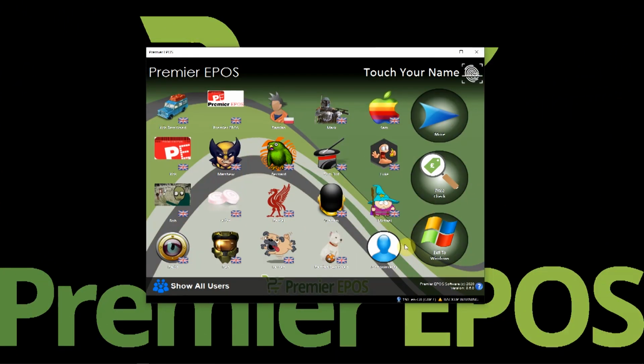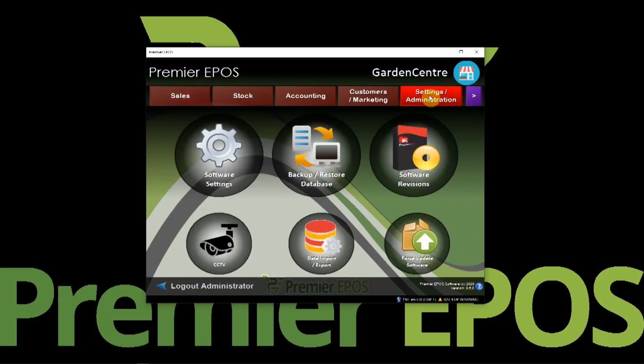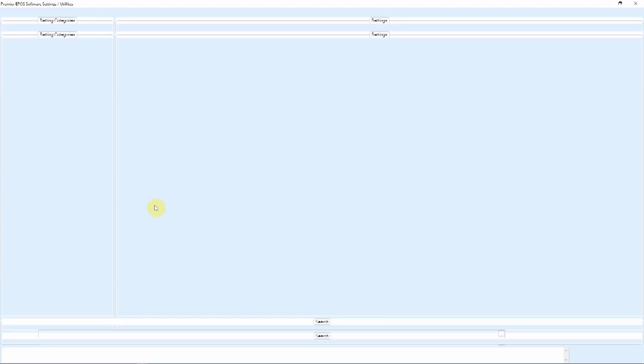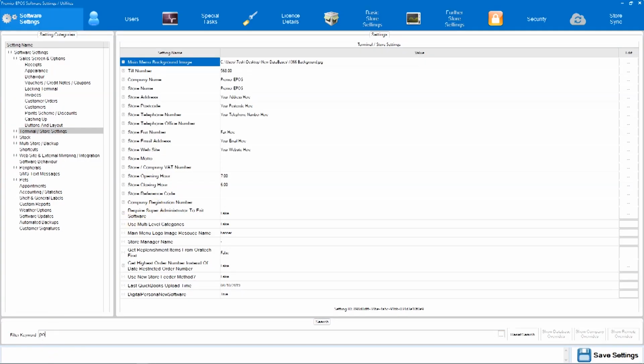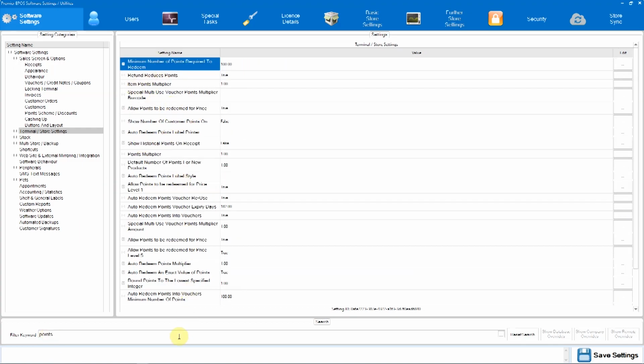So what I'll do is I'll just log myself in, and then we're going to go to the settings administration section and go over to software settings. Okay, and then once this is loaded up, we're going to search for points, and this will show us all the options available to us regarding the points section. So I just type in points. Okay, there are quite a lot of settings regarding the points, but the ones I'm going to be showing you today are the ones we're going to be interested in.